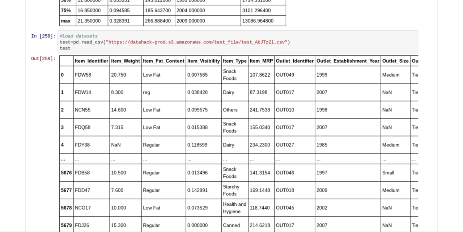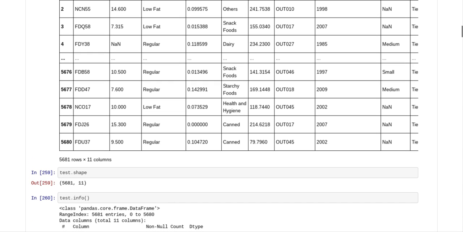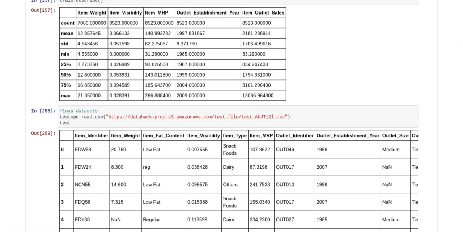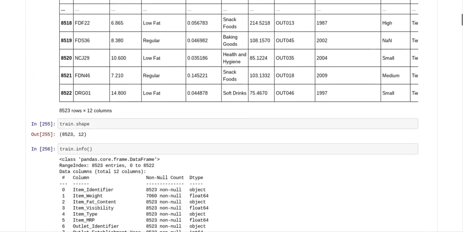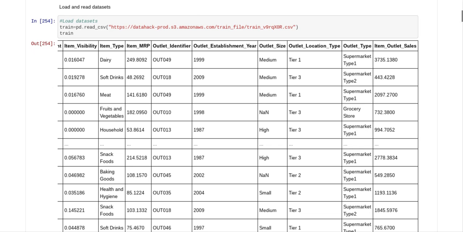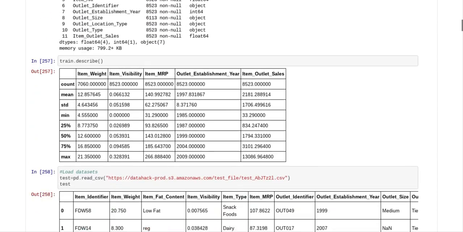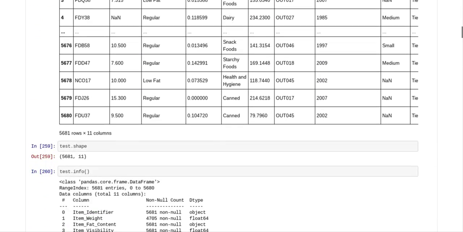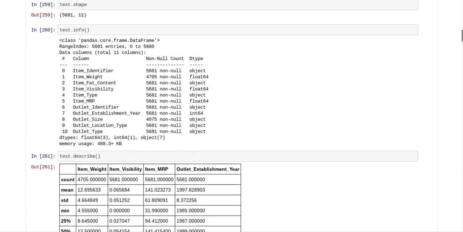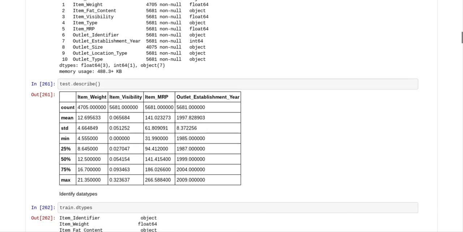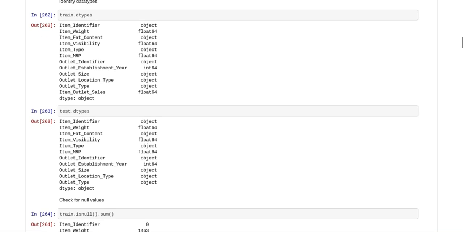The test data set is 5,681 rows by 11 columns, and the reason why is because the test data set does not have a target or a label. The target is item outlet sales. So you can either call it a target or you can call it a label. We check our test shape, test info, test describe, and now we check the dtypes, which tell you whether the column is an object, a float, or an integer.